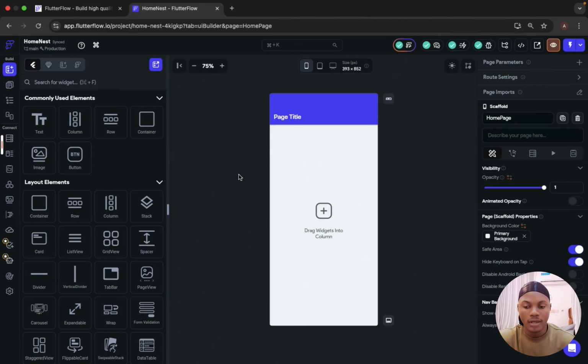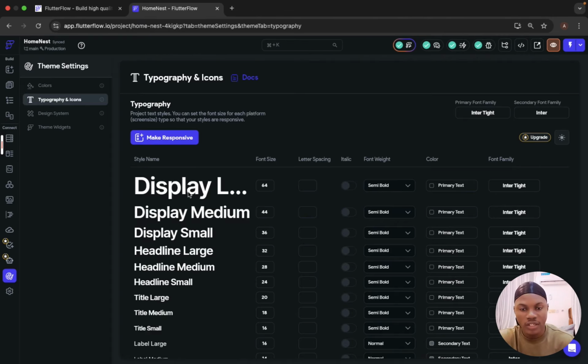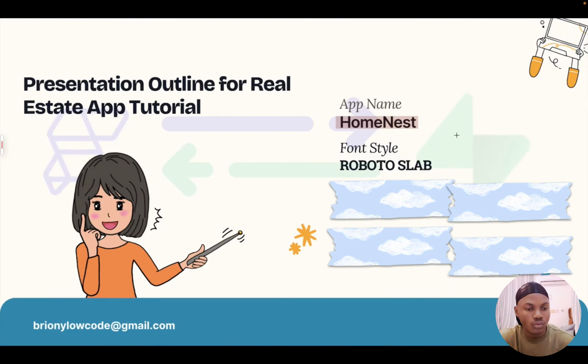So here is our app. We can go to some settings and then some theme. So let's go to typography and then icons. The typography, so the default typography is Inter Tight for primary font family, and then the secondary font family is Inter. I would like to change it to Roboto Slab.